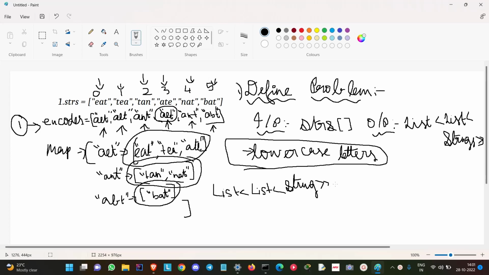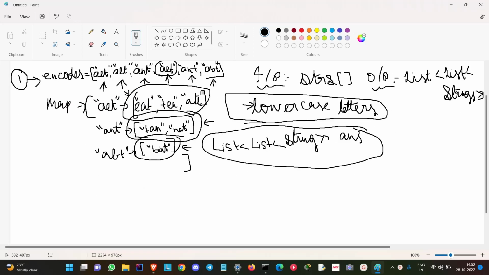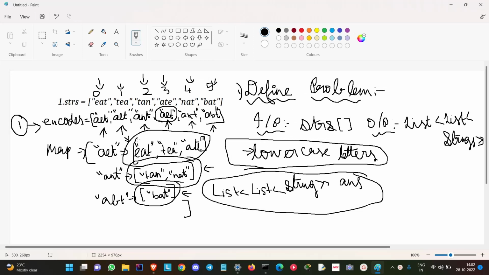So let's call it answer, and here we will be storing each group. First we will store this group, this group, and this group, and finally return the answer. This is pretty simple, and the time it will take will be less, but it will be consuming more space.